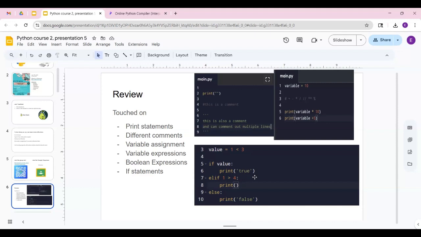This is going to be important when you want to run a certain block of code only in a specific circumstance. You don't want it to run every single time, but only when a certain condition has been met. In this instance, since value is equal to true because 1 is less than 3, if value is true, I'm going to run this first code right here, so it's going to print true. All this to say that after these 7 lines of code, it's going to print out true.